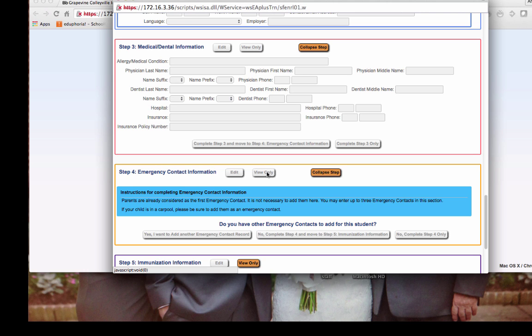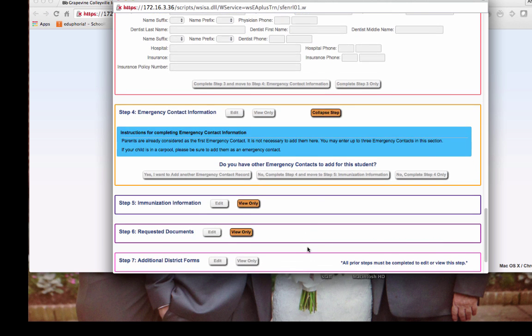Now remember, the 2 primary contacts will also be our very first emergency contacts that we go to, but it is nice to add other emergency contacts. So you would hit yes, I want to add another emergency contact. If you don't have anyone to add, then say no and complete step 4.